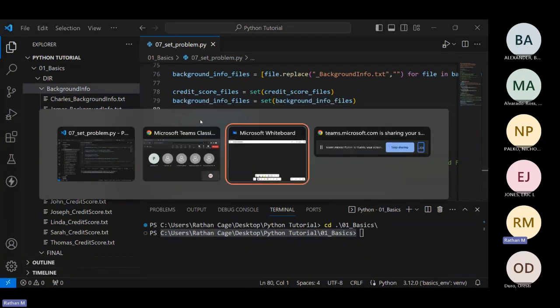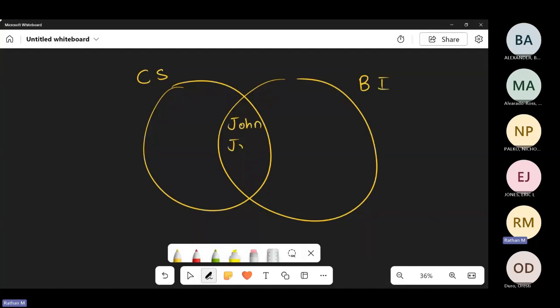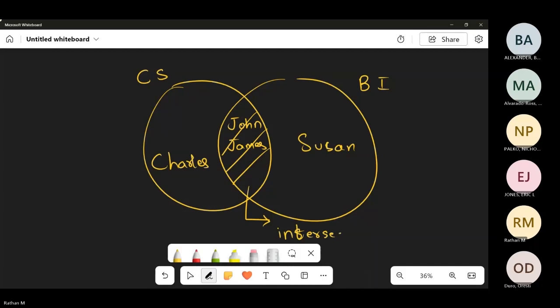Just to give you a brief of why we are converting it into a set: consider this is credit score, this is background info. John is common between them. Let's say James is common between them, but Susan is not, and let's say Charles is not. At this point of time, whatever is common, we can directly identify using the intersection function within set. To make sure that we are able to use this function and get the common files directly, without having to do a lot of operations, we are utilizing this approach.